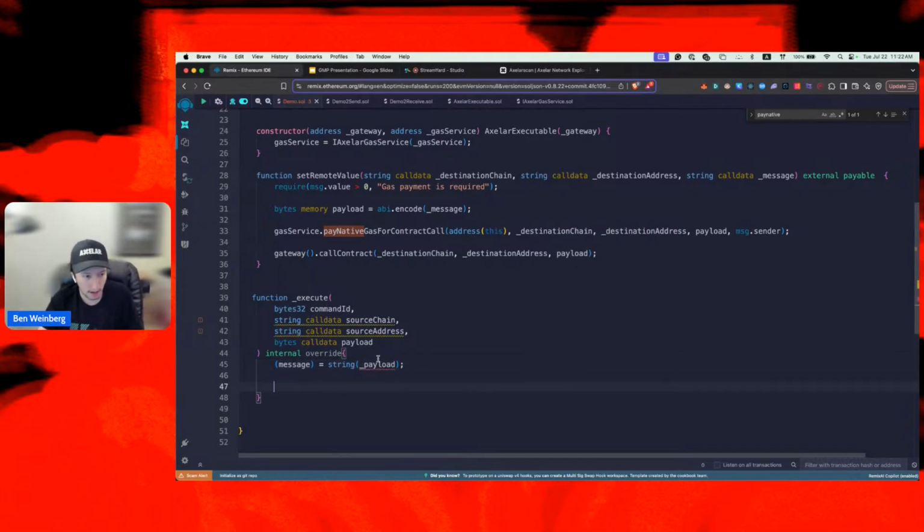Let me talk quickly about these parameters. The command ID, don't worry about it really. It's just a kind of global identifier across Axelar, a bit beyond the scope of this talk. The source chain and source address are very handy. These are parameters that we get for free. When the relayer is calling this function on the destination chain, it basically passes in these strings: the name of the source chain, where is the message coming from, and the source address, where on the source chain is it coming from.